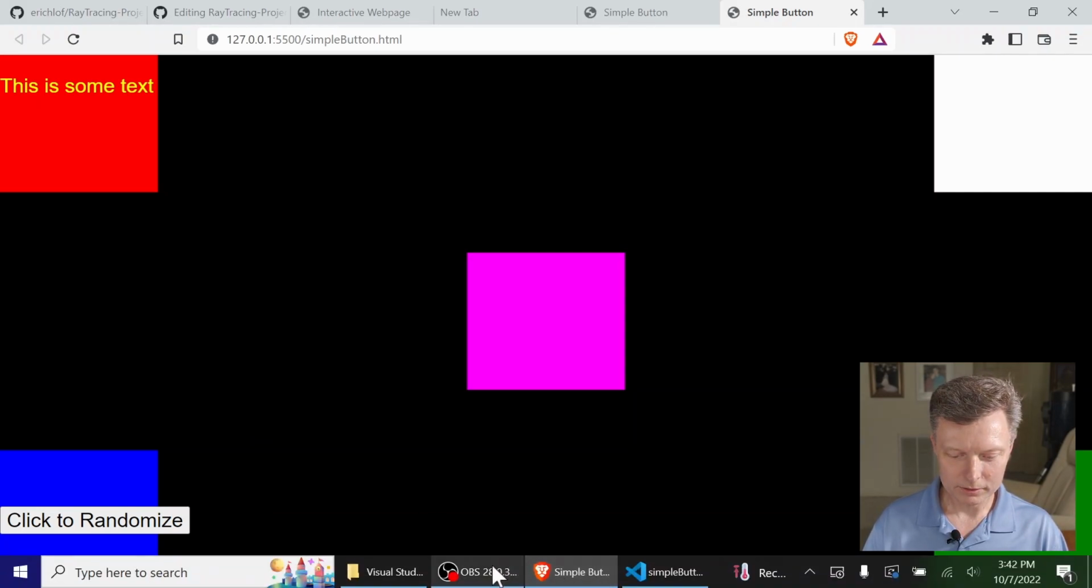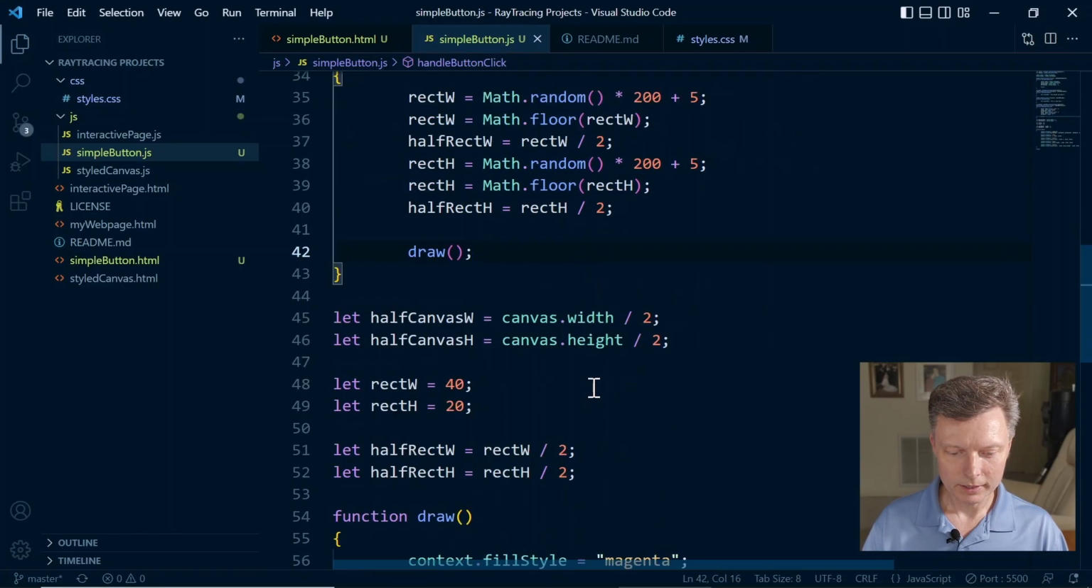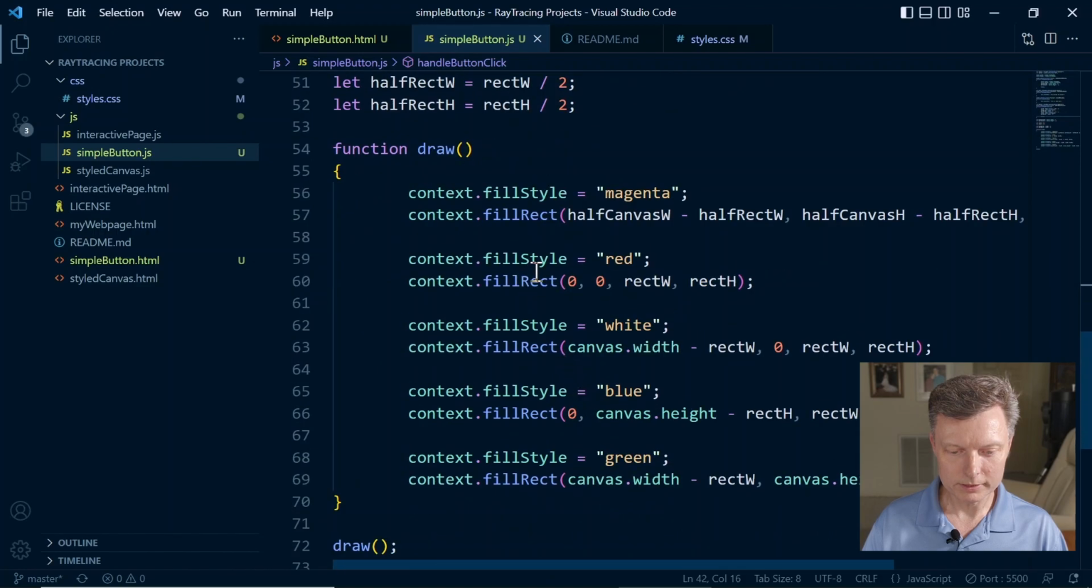So go back into simplebutton.js and go inside the draw function, and then click to the right of this opening curly brace and hit enter.